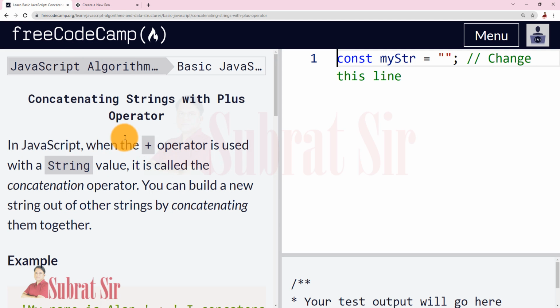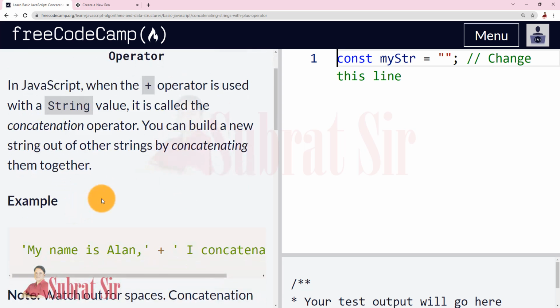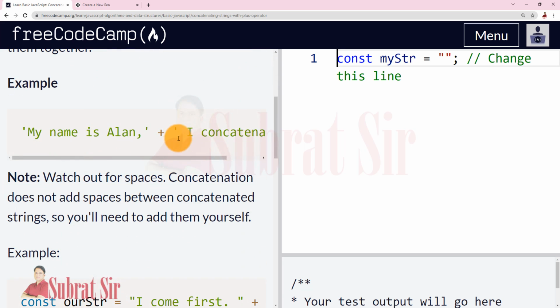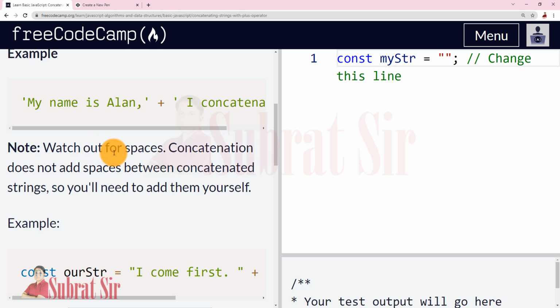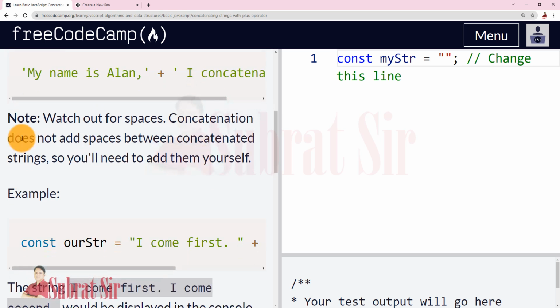In JavaScript, when the plus operator is used with a string value, it is called concatenation operator. You can build a new string out of other strings by concatenating them together. Example, my name is Alan plus I concatenate. Note, watch out for spaces. Concatenation does not add spaces between concatenated strings. So you will need to add them yourself.